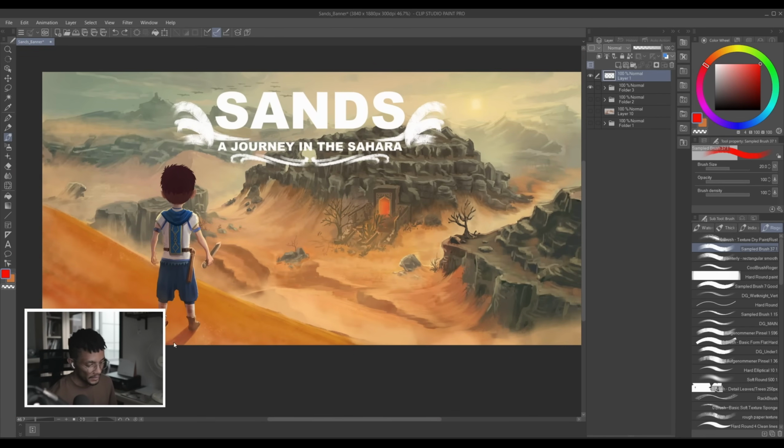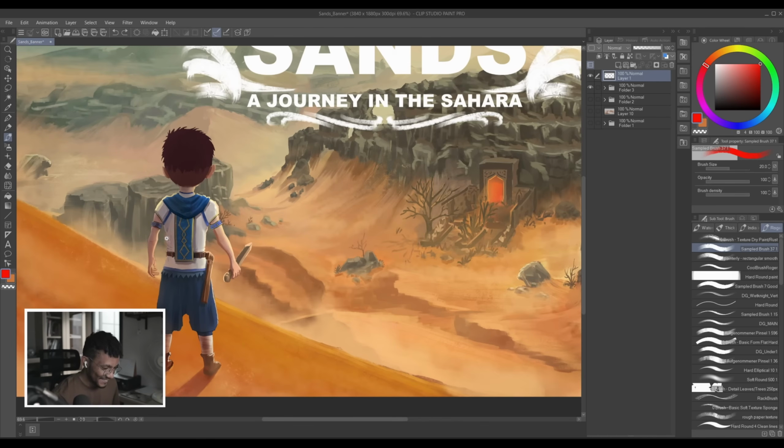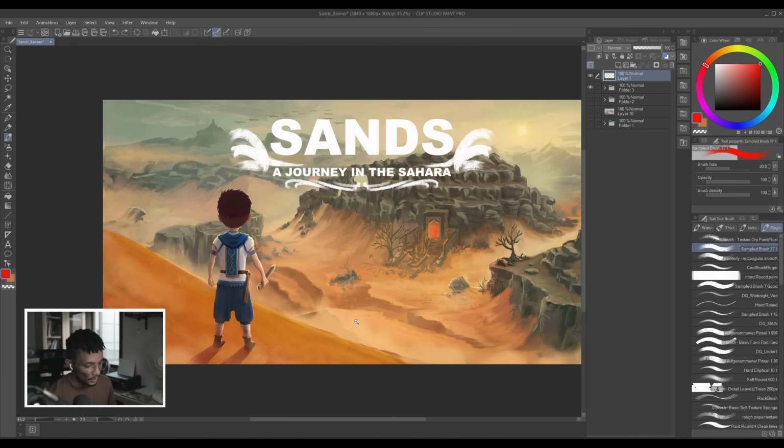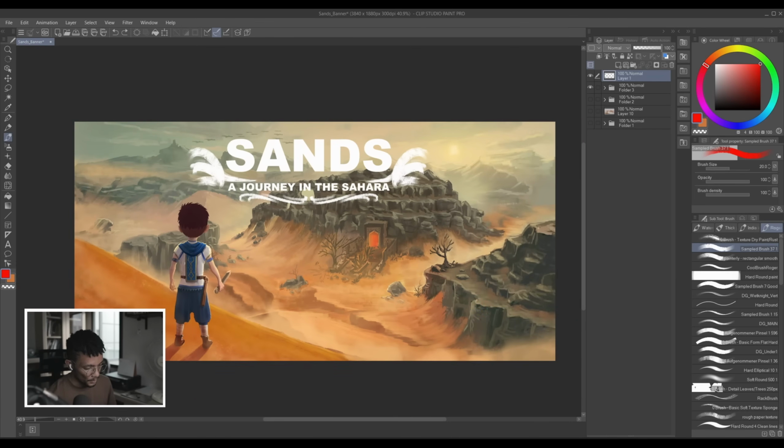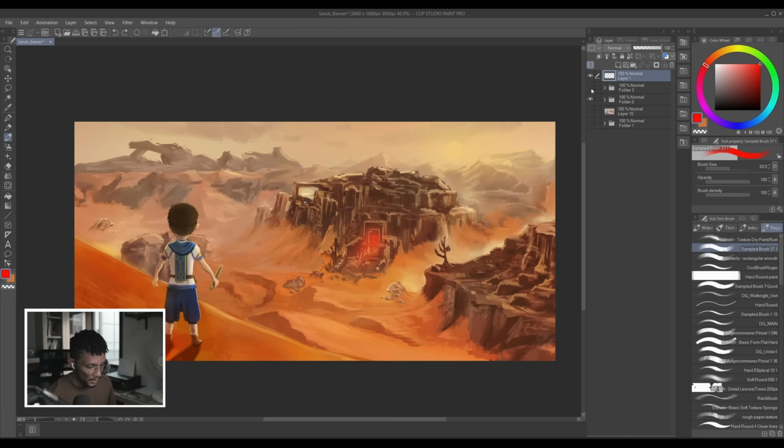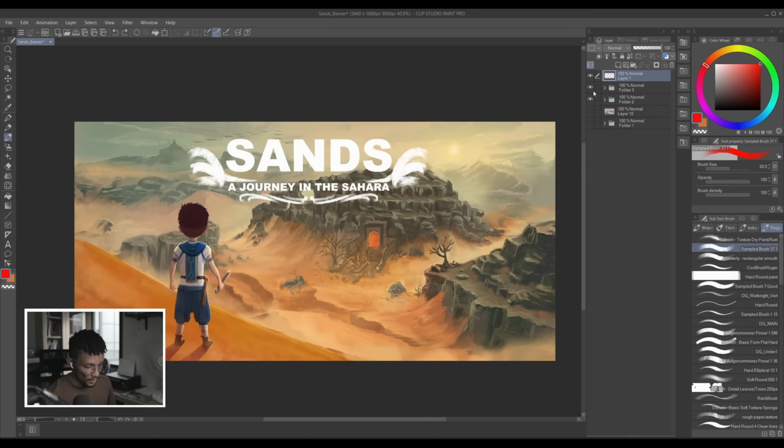Then the character as well. For the character, his arms were in a T-pose. I decided to make them a little bit more natural, so I went with this. I also changed the position a little bit. You can see a before and after. This is before, this is after.